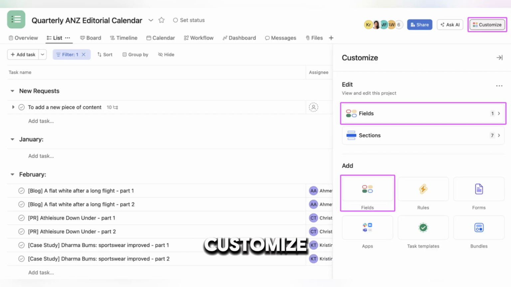Set rules, customize rules. Example, when task moved to review, assign to editor plus set due in 2 days. Add dependencies, timeline view. Drag task bars, mark as dependent. Save as template, 3 dots, save as template, for reuse.